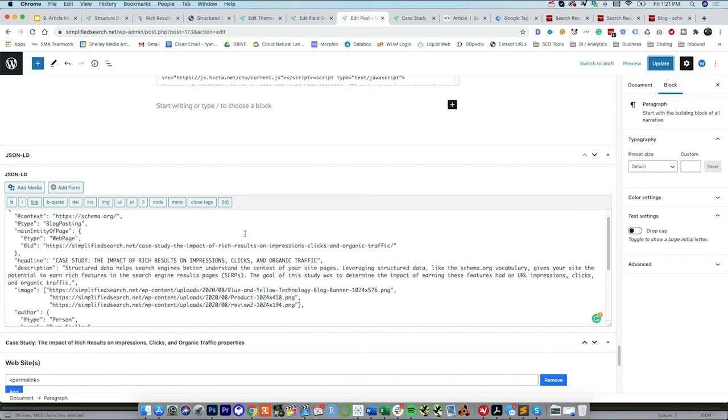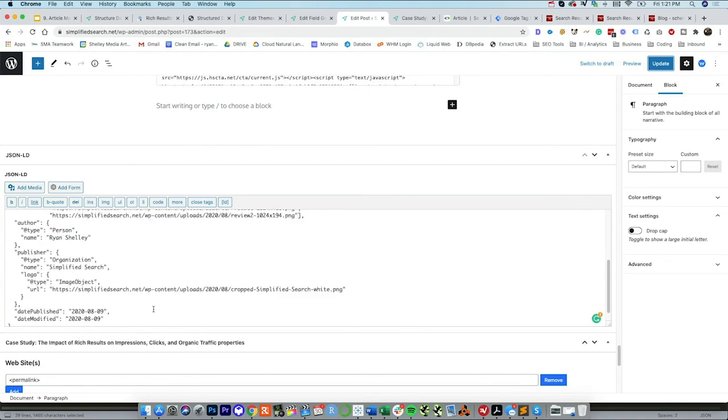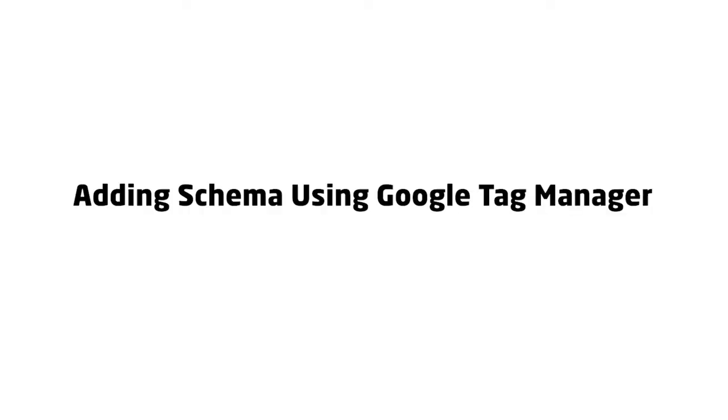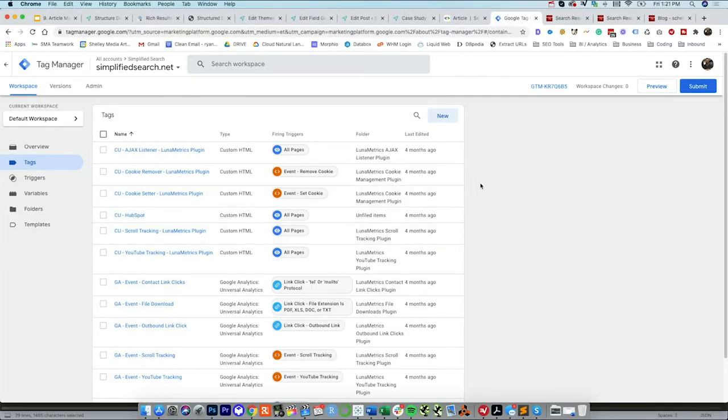The final way, though, I do want to show you how you can use this JSON LD code to put it directly into your site is with Google Tag Manager. So let's say, for instance, you don't have a WordPress site, or you don't have access to a WordPress site, but you do have access to a Tag Manager container. Google Tag Manager can generate and push JSON LD into your site page. Now, in order to do this, you have to modify it slightly, but it still works nonetheless.